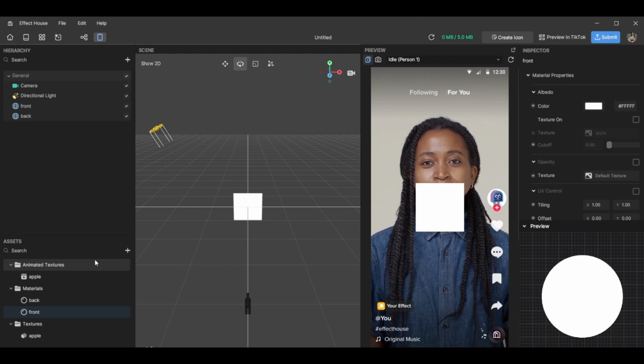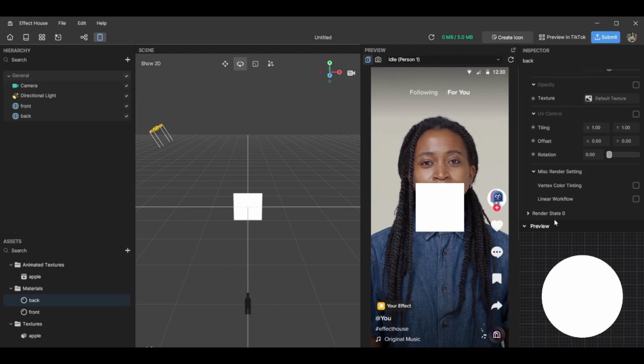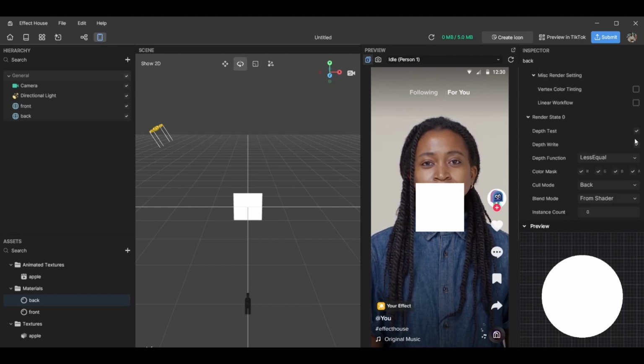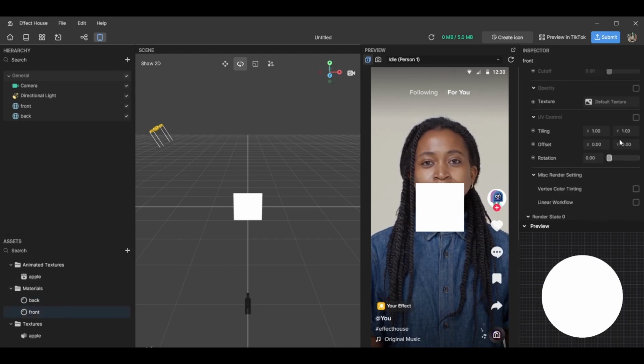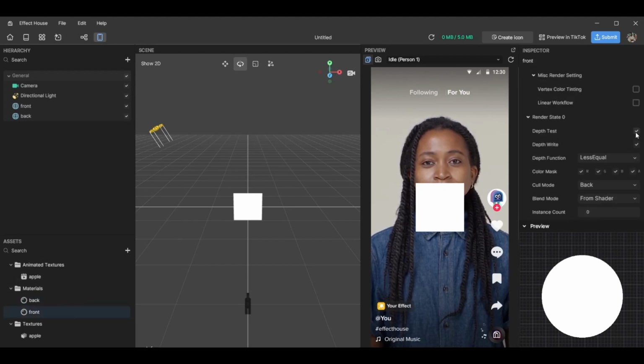So the next thing we're going to do is go into the materials. And we have to change a few things in the render settings. So turn depth test off for both. Don't worry too much about this as yet. As you go on and create more effects, you'll understand why we do this. But just for this example, don't worry too much about it. So back, cull mode for back is set to back. The back material, the cull mode must be set to back. And the front material, the cull mode must be set to front.